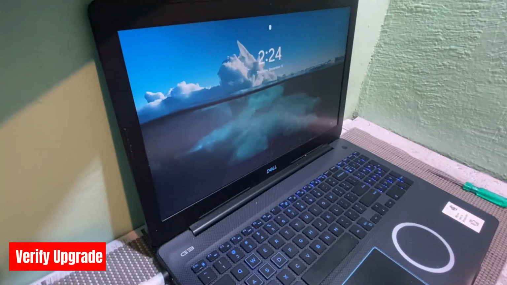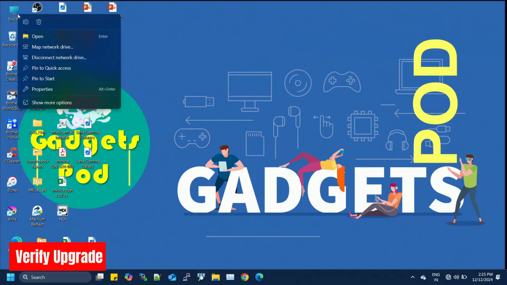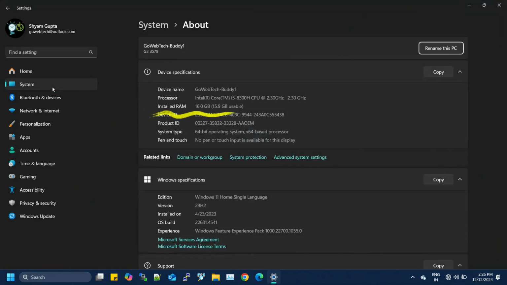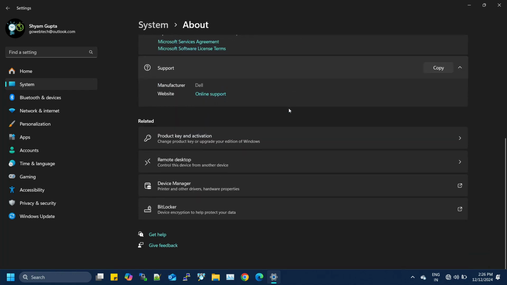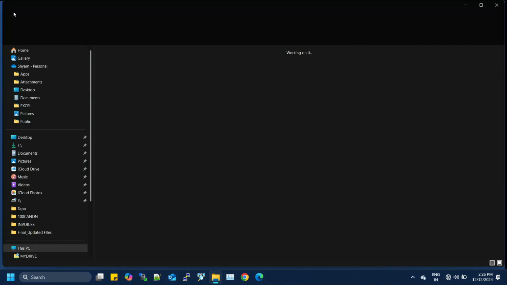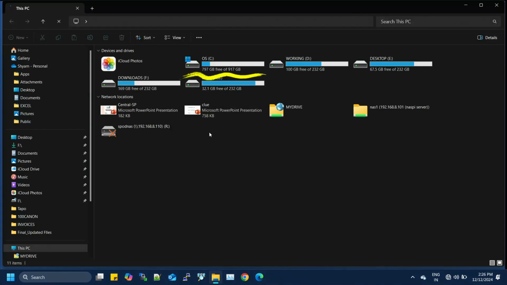To verify the upgrade, right-click on This PC and select the Properties option. In the Properties window, you'll see that the system RAM is now 16GB, up from the previous 8GB. Next, we'll check the system storage by opening This PC and looking at the C drive. The capacity has successfully upgraded from 128GB to 1TB, confirming that both the RAM and storage upgrades were successful.